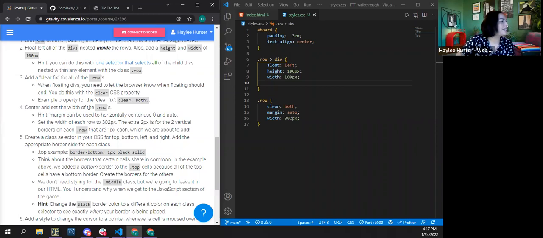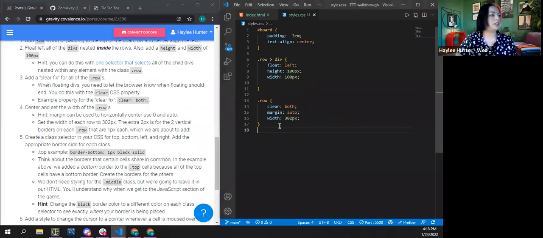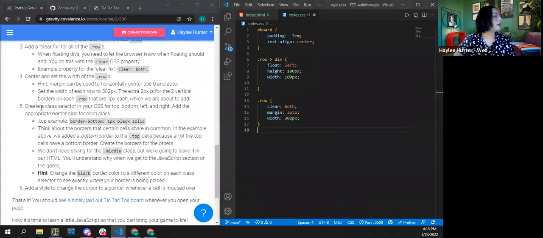Okay, center the set of rows, 302. The reason they're asking you to do 302 pixels is because each of the divs is 100 pixels, and you also have to add the 2 pixels for each border, which we're about to add to each one of the divs that makes the cells in each row. The next thing is to create a class selector in your CSS for the top, bottom, left, and right, and add the appropriate border to each class.